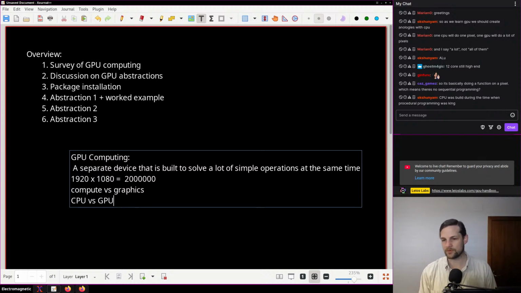I think like 8 core is probably normal nowadays. It's basically doing a function on a pixel, which means there's no sequential programming. Yeah, that's actually one of the things I wanted to point out here. So let's actually detail this sentence right here. The GPU is a separate device that is built to solve a lot of simple operations at the same time.